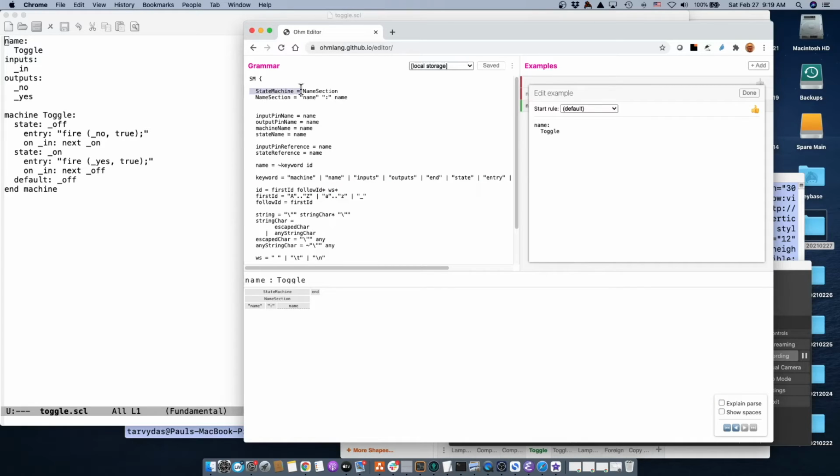The Ohm editor defaults to using the first rule you've defined. You can have any other stuff here, but it'll look at this first rule and then find all the subsequent rules that it needs. So it needs a name section, and name section needs to refer to name. So all this stuff here in between is being ignored. Name needs keyword and it needs ID. Keyword is defined here. So I've just listed all of the keywords that I think are in the mock-up language.